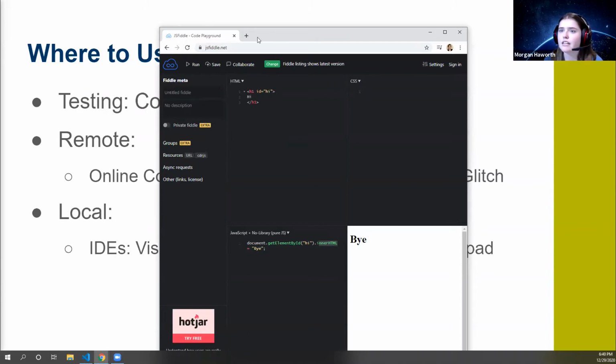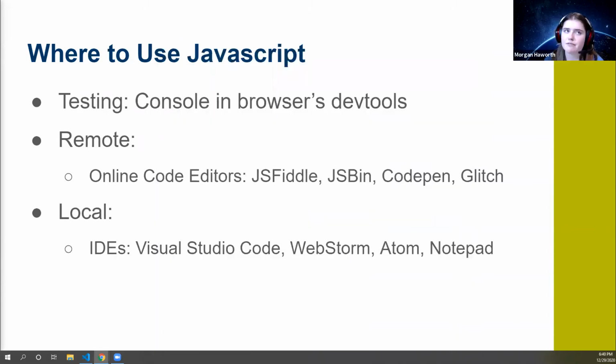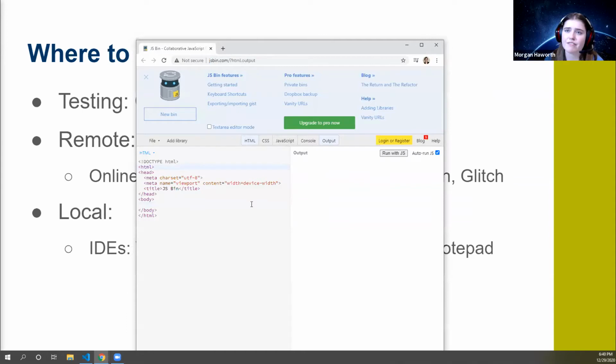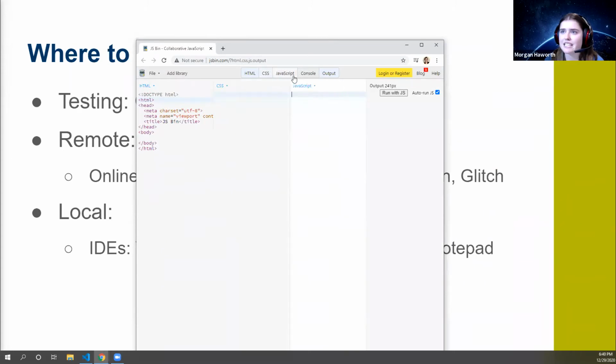The next one is JSBin, and JSBin is very similar to JS Fiddle. You have different panes. So in this example, we have the HTML in the output, but at the top, if we click, we can see some more open up. And they're all vertical next to each other. You can also open a console, but we can just stick to here. So in this case, we could do something very similar, create the h1 ID equals hi, hi, close the h1, and then set the JavaScript to bye.